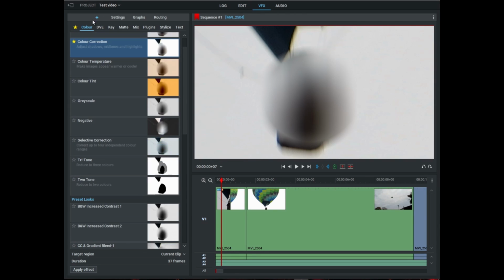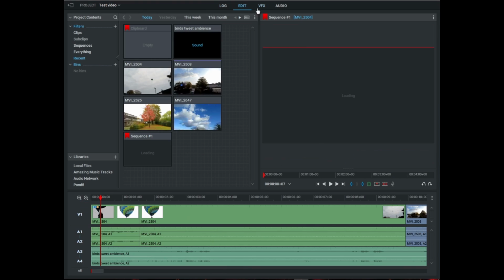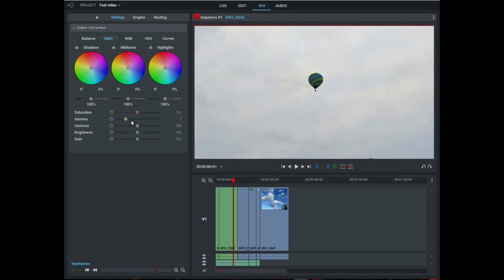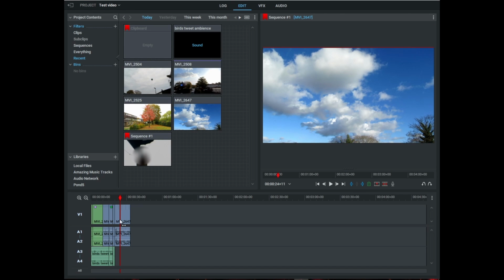Suppose you want to color correct it, I usually just color correct it manually through this wheel. You can increase the contrast and brightness or gain and stuff like that. Change the midtones and whatever you want to do. So that's color and blur, and now we want to export it.